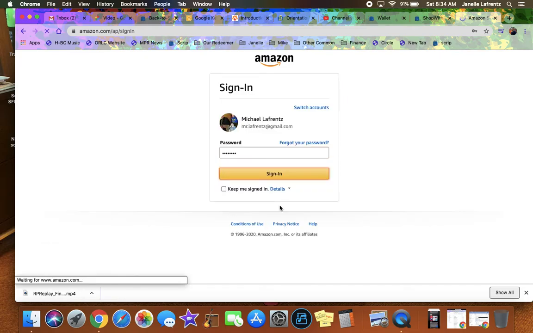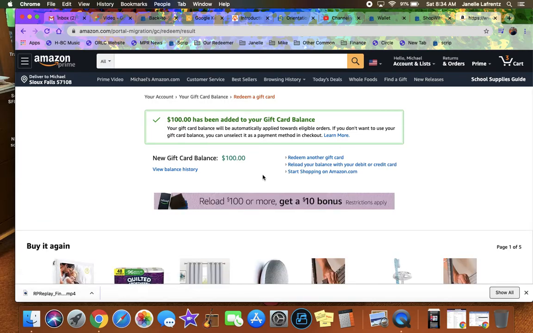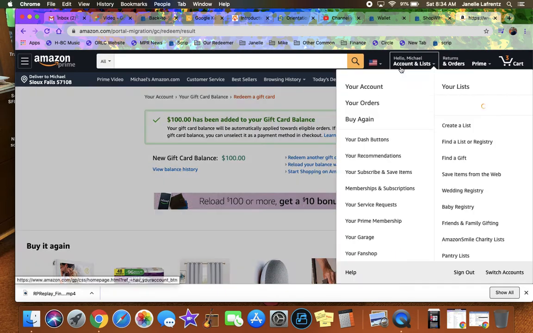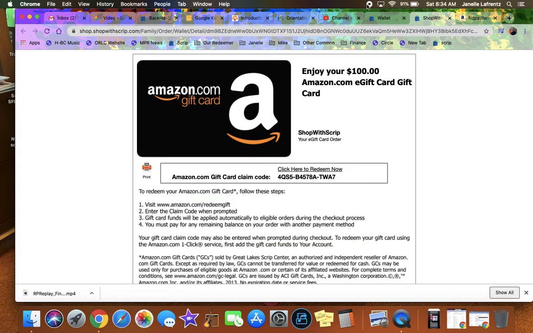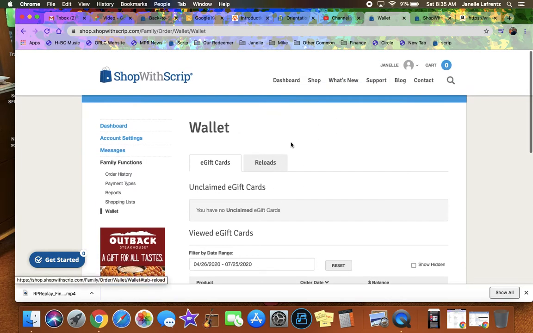See, even us techie people forget our passwords. It's okay. I have a spreadsheet somewhere. So apply to my balance. Look at this. It automatically did it for me. And now I have $100 in my Amazon account, and I can keep buying lovely trinkets or necessary items for my children. So that's how slick that is. It's amazing. And then the Hy-Vee gift card that I bought.